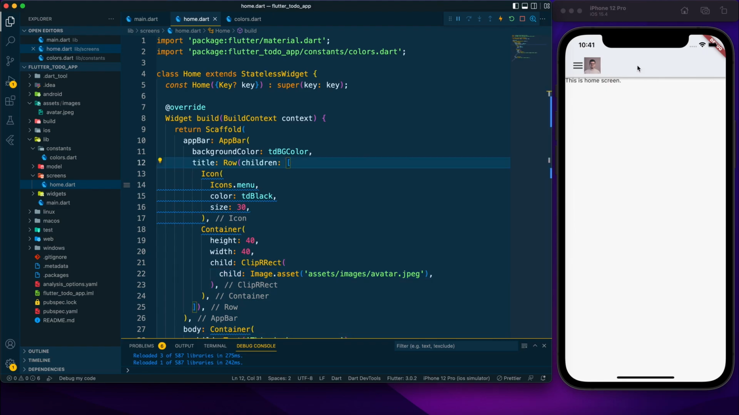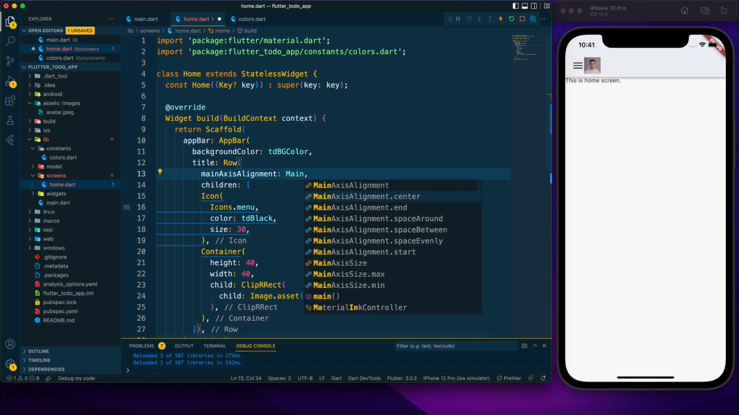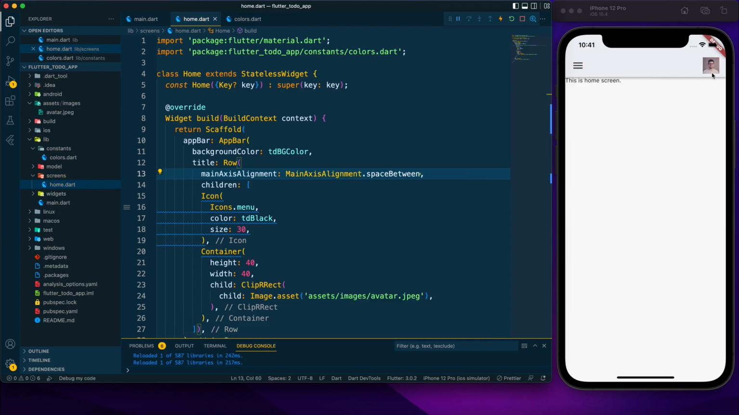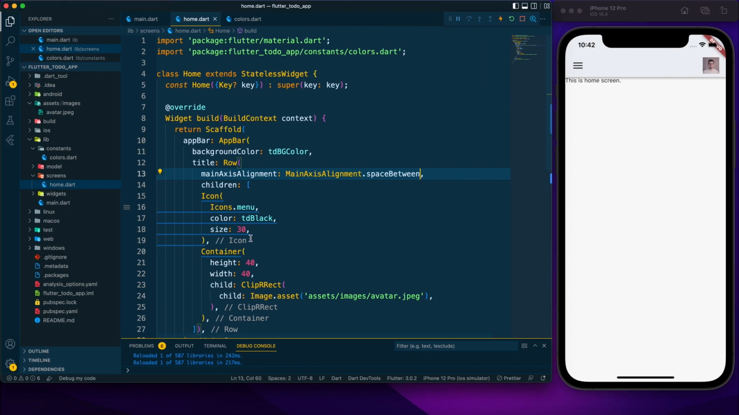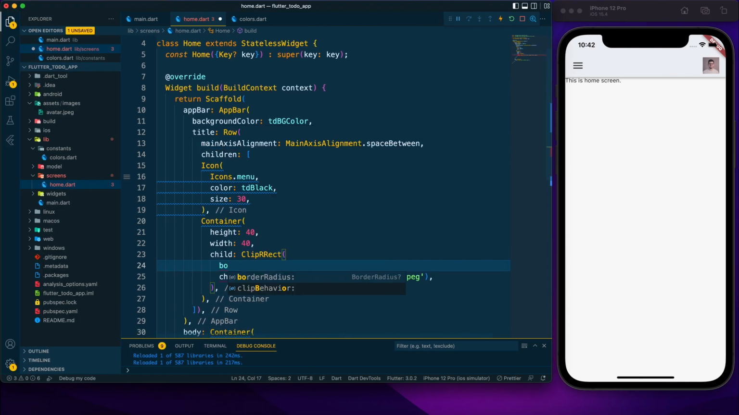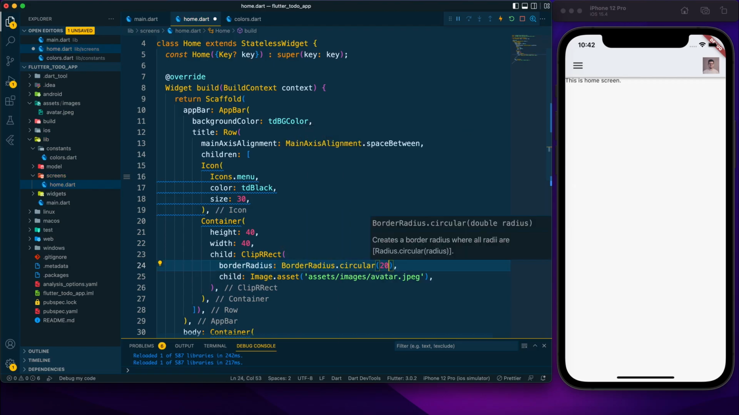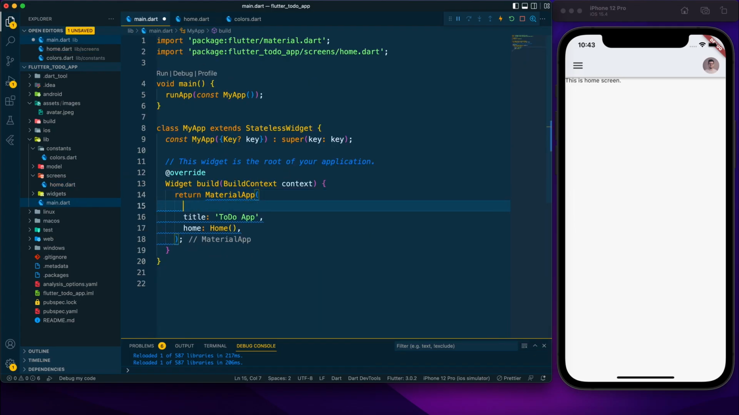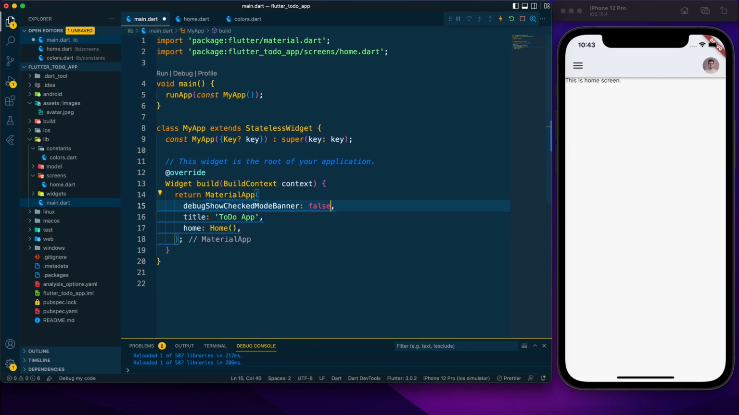Now I need to position this at the right hand side, and for that here I can provide main axis alignment space between. So it is at the right hand side, and now we need to make it circular, and for that for this ClipRRect border radius I'm going to provide border radius circular 20. And here I'm going to get rid of this debug text, and for that here I will provide false for this debugShowCheckedModeBanner.